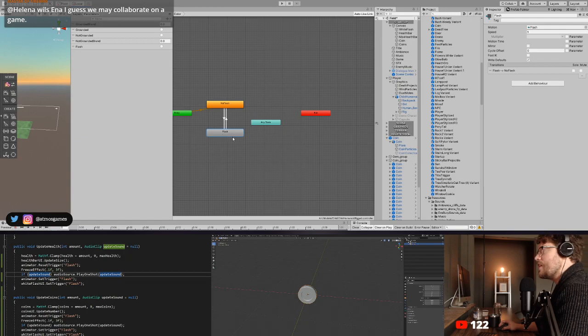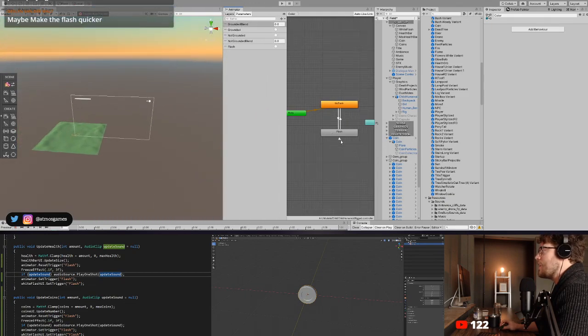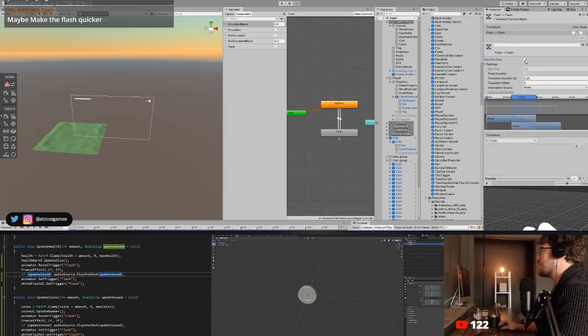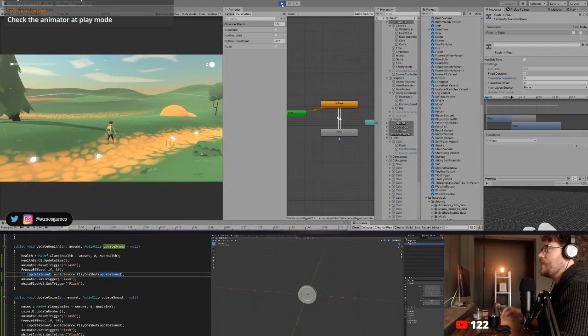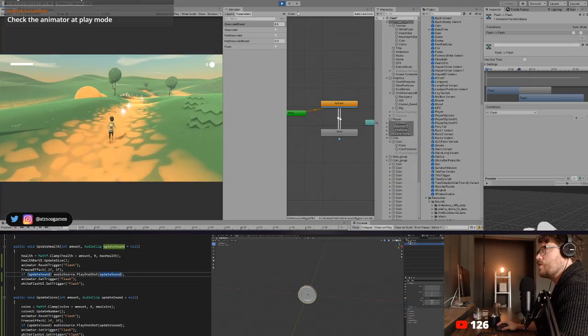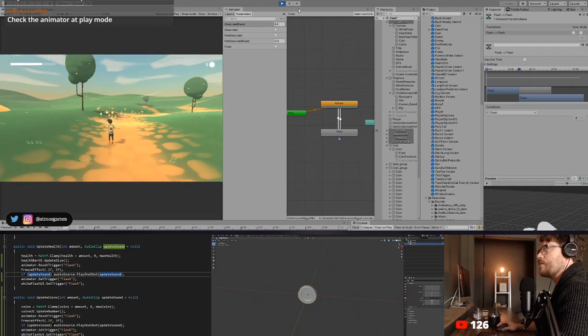Or what you could do, I think you're right, guys. Yeah, so we could do this. If flash, we could just do it right there. Let's try that. I think you guys are correct. No exit time, 0 transition, so that it basically will just transition to itself if flash is set to true. Here we go, let's try again.